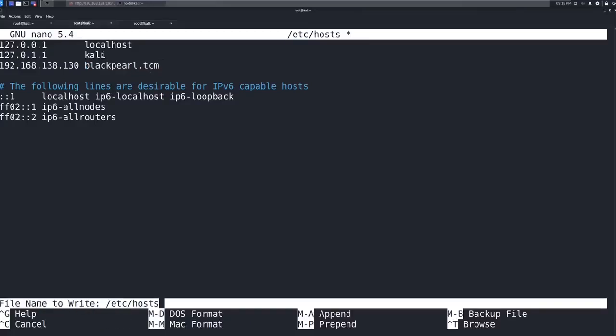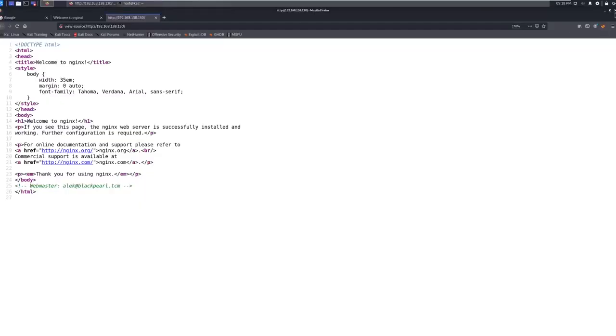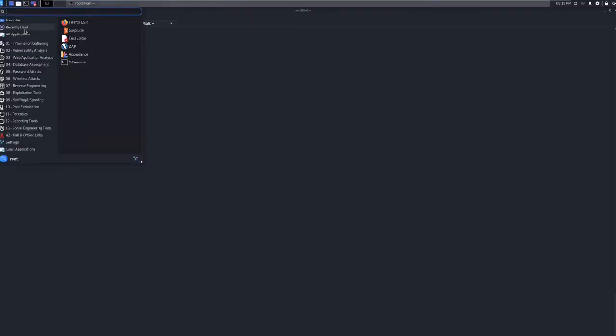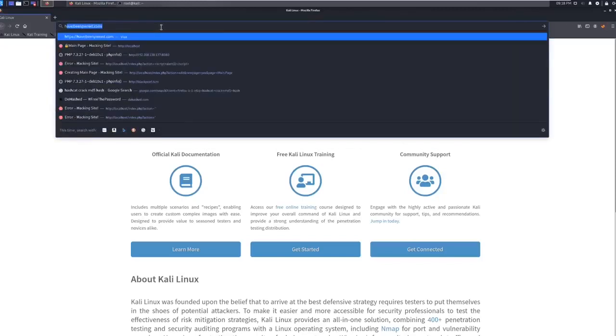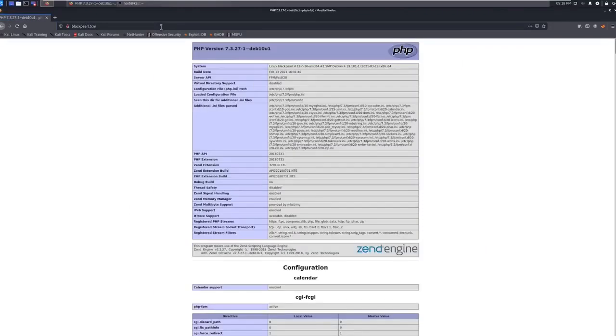So we're going to Control X, hit Y, hit enter, and then in your web browser, go ahead and close it completely if you had one open, and then we're going to go back, open it up, and hopefully this will work first go. So http://blackpearl.tcm. Okay, and if this happened correctly, you should see this page. If for some reason it did not load for you, go back, close this out again, give it a second, let it repopulate.